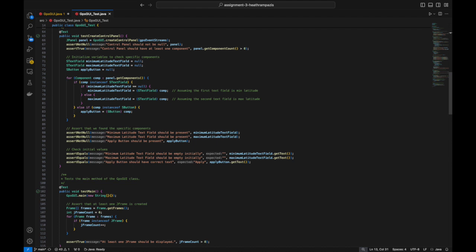Test Create Control Panel first ensures that the method returns a non-null JPanel, confirming that the control panel is created. Then it verifies that the panel has at least one component and looks for specific components, the minimum and maximum latitude text fields, and an apply button. The test assigns the first two text fields to hold the latitude inputs and the button to apply changes. Finally, it checks that these components are present and confirms that both text fields are empty and the apply button is labeled apply at the start.